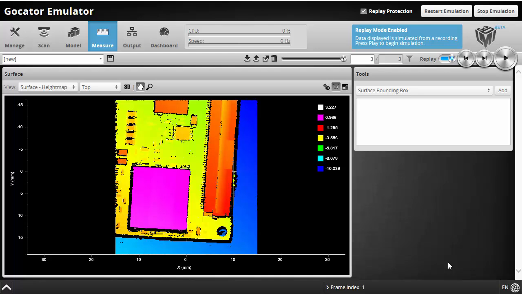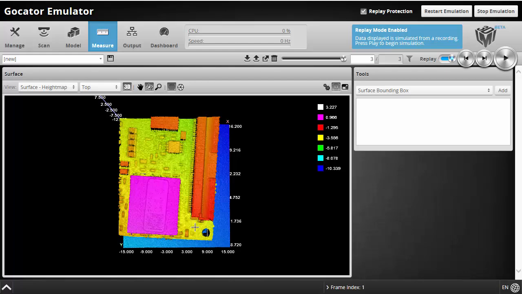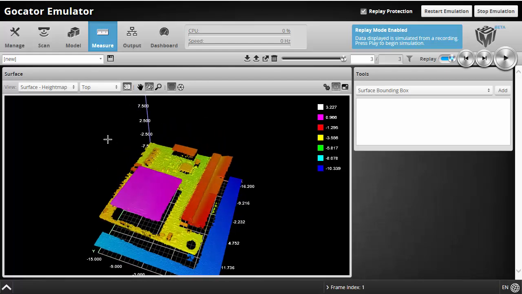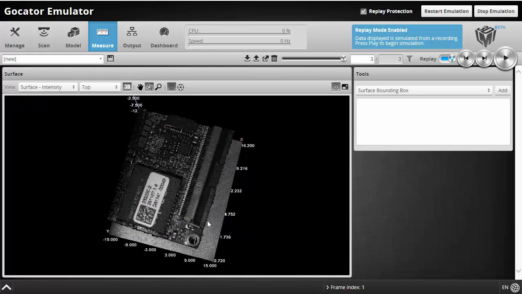Today I want to give you a little demonstration of new features in 4.6, specifically the Surface Edge tool, the new Feature Outputs addition, and angle anchoring. To demonstrate this, I'm going to show you a sample of a circuit board that we've scanned here. You can see it in 3D as a height map. I can also show you the intensity information so you get a clearer picture of what this is.